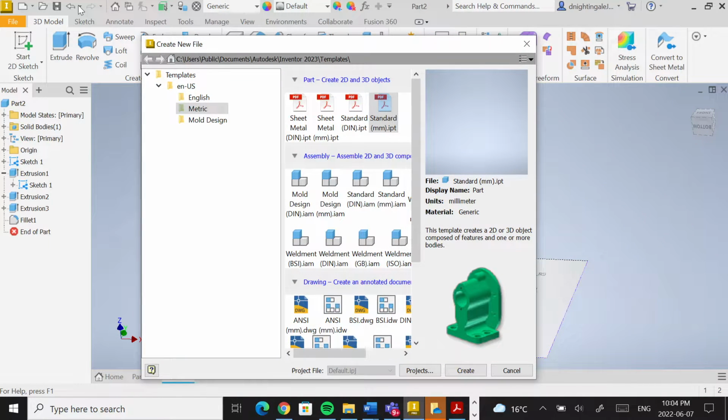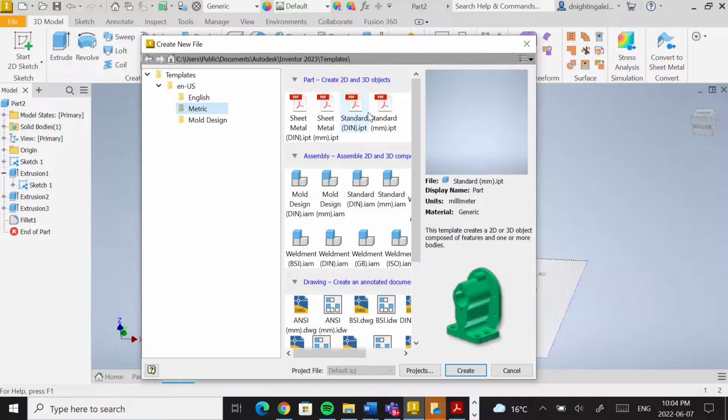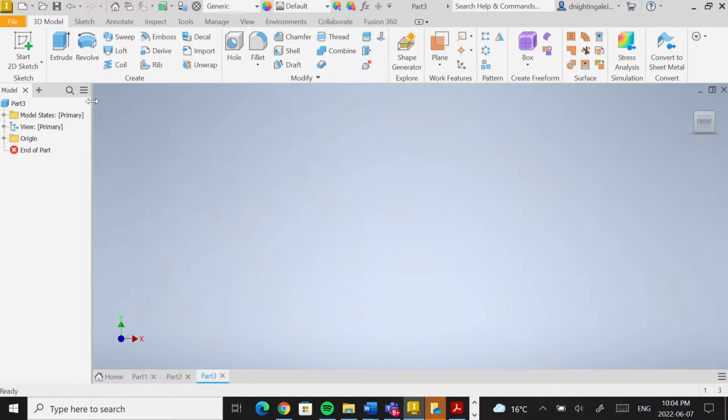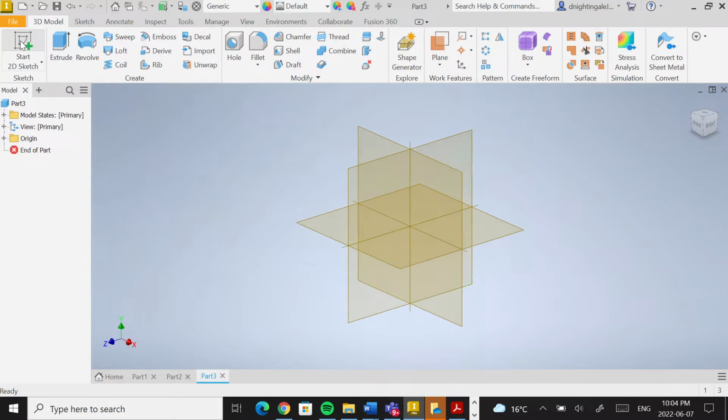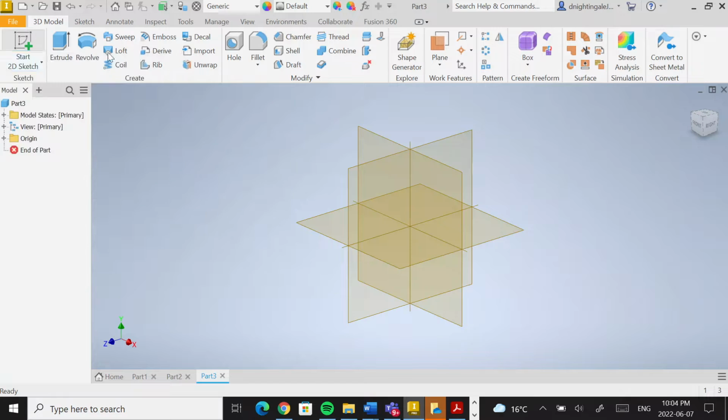Okay, so I'm gonna work on now the second model in Inventor. And again, we're gonna be doing one that we've already done in AutoCAD. So once again, under the templates, I'm gonna go to the metric section and then standard millimeter template I'm gonna use. So to start, I'm gonna go to start 2D sketch. Once again, every 3D model is based off of a two-dimensional sketch.